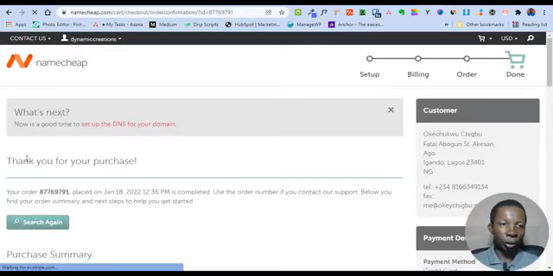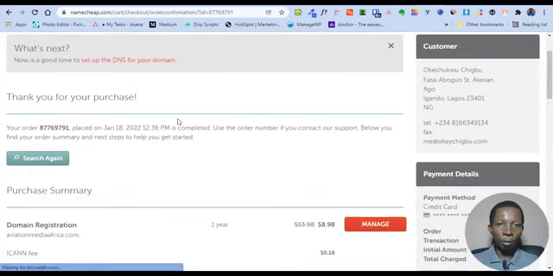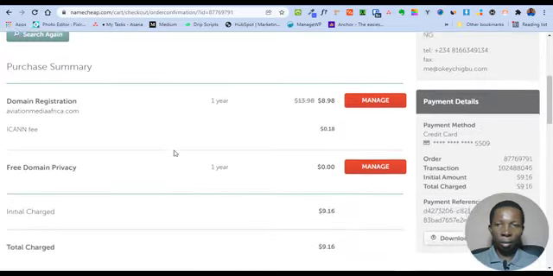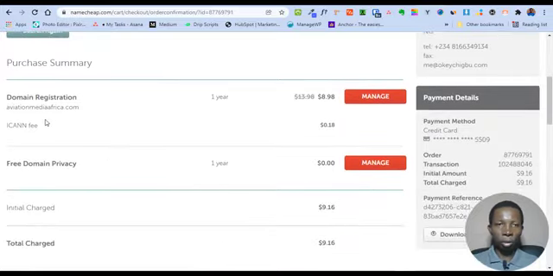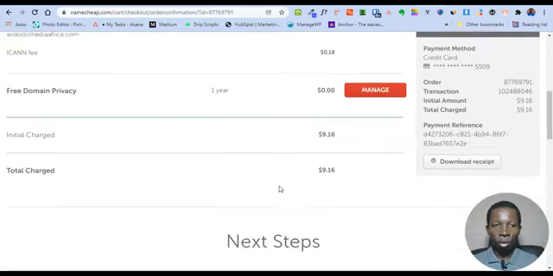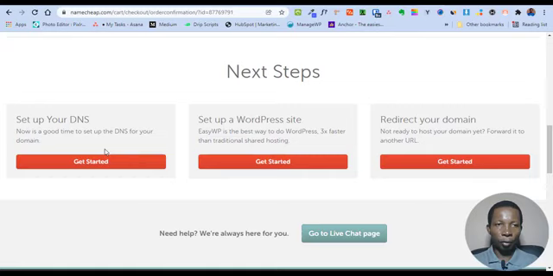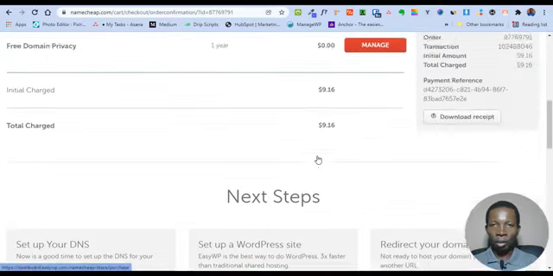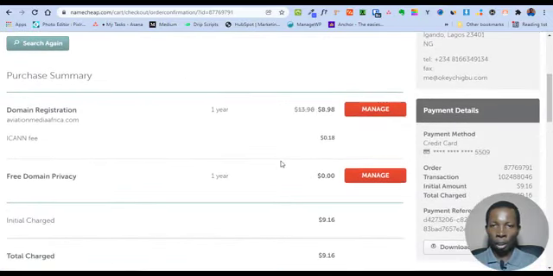Okay, good. So our payment was successful. Thank you for your purchase. Your order has been placed, and all that. So you can see the purchase here. This is the domain we just registered. We got a free domain privacy for 1 year at no cost. So the next step is for you to set up your DNS, set up your WordPress website, redirect your domain if that is what you are interested in, but that's not what we are doing now.